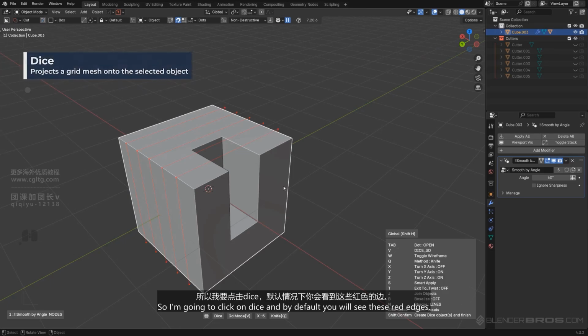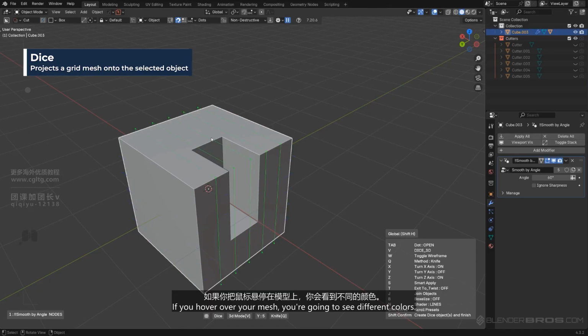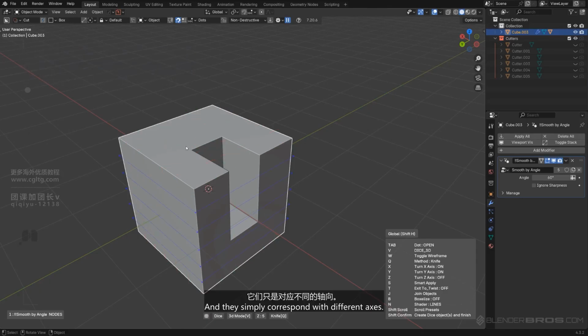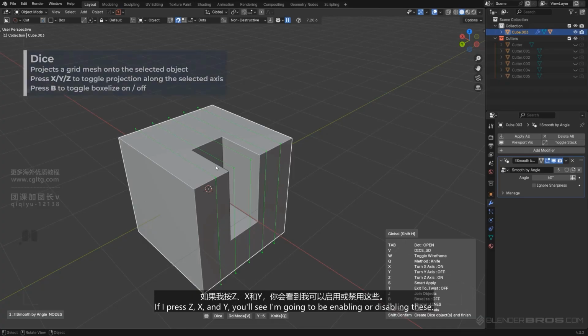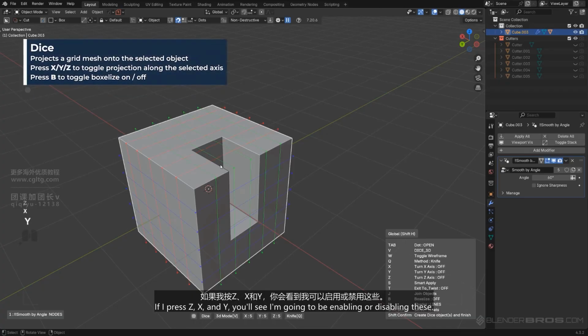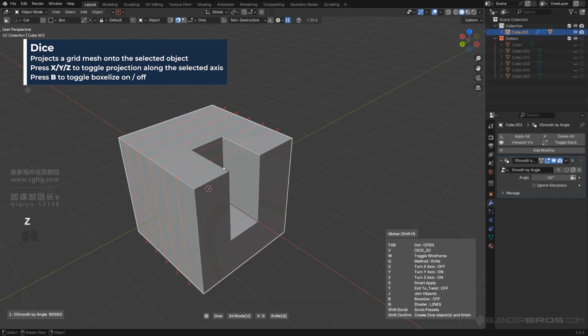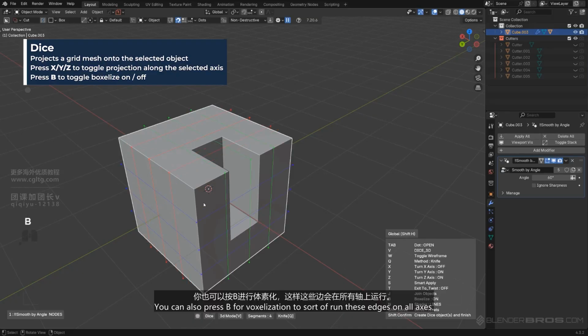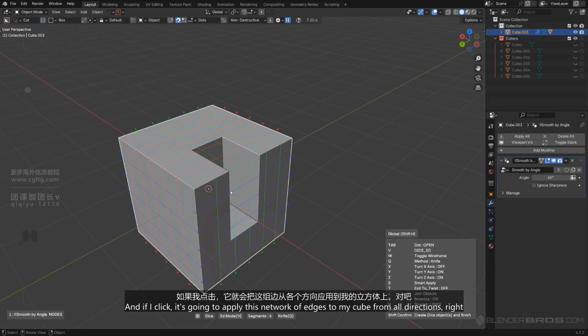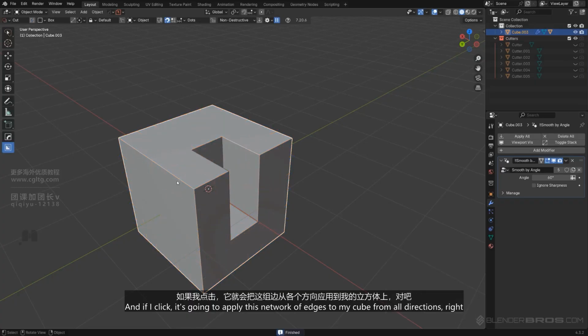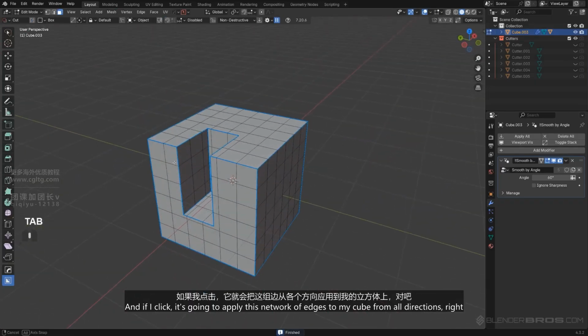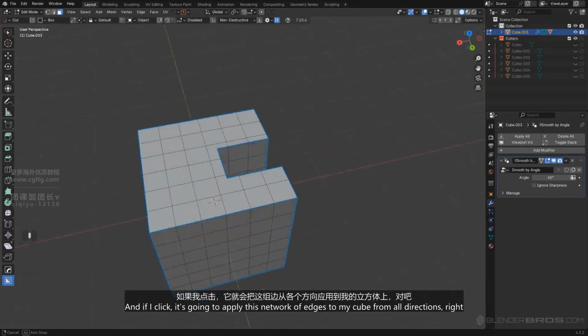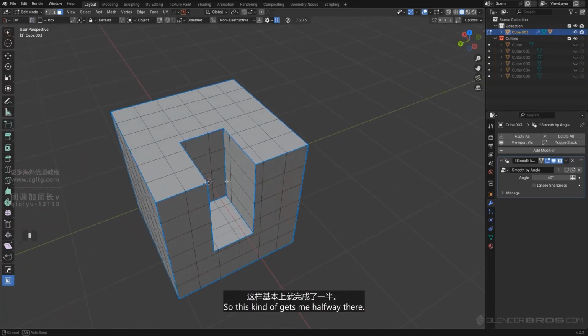So I'm going to click on Dice, and by default you will see these red edges. If you hover over your mesh, you're going to see different colors, and they simply correspond with different axes. If I press Z, X, and Y, you'll see I'm enabling or disabling these. You can also press B for voxelization to run these edges on all axes. And if I click, it's going to apply this network of edges to my cube from all directions. So this kind of gets me halfway there.